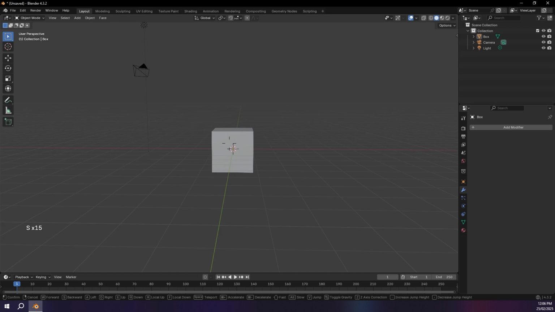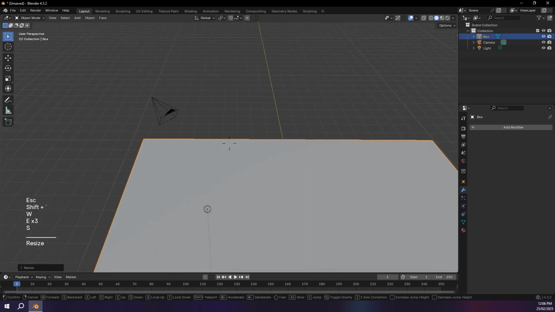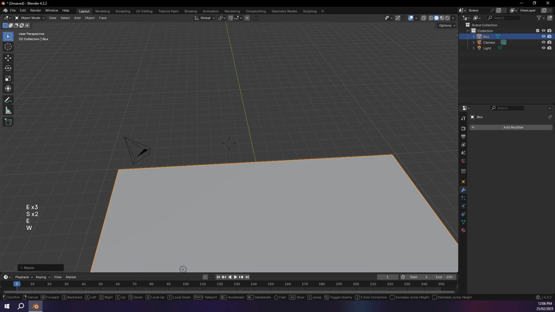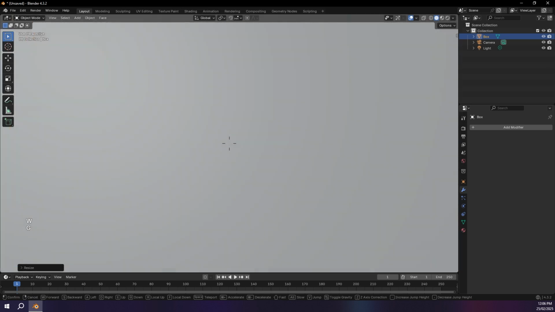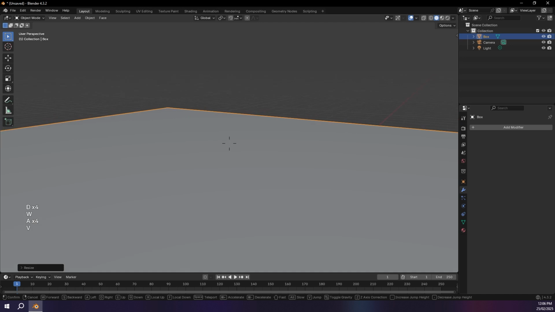We can also use the E and Q keys to go up and down. And then if we're above an object and we press the G key, it turns on gravity. And now we can walk around on that surface and press V to jump.